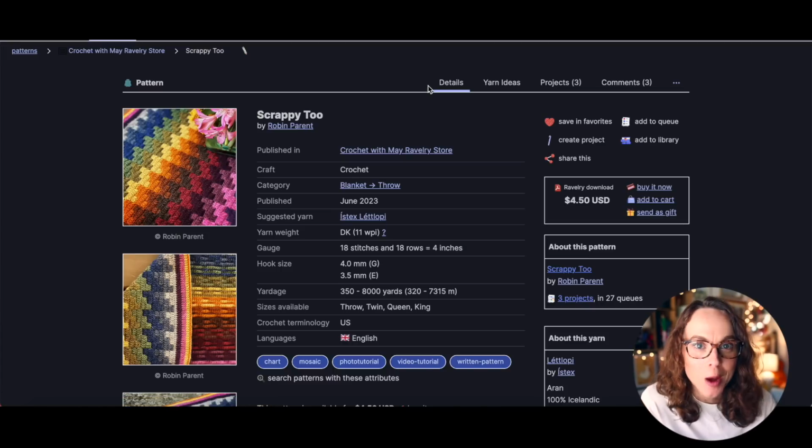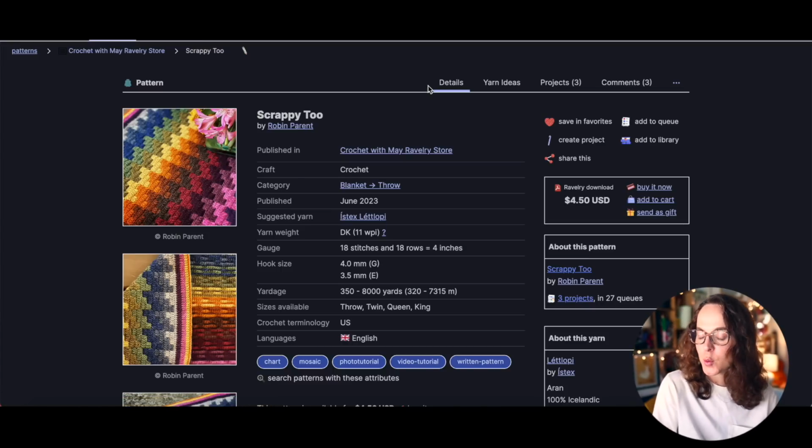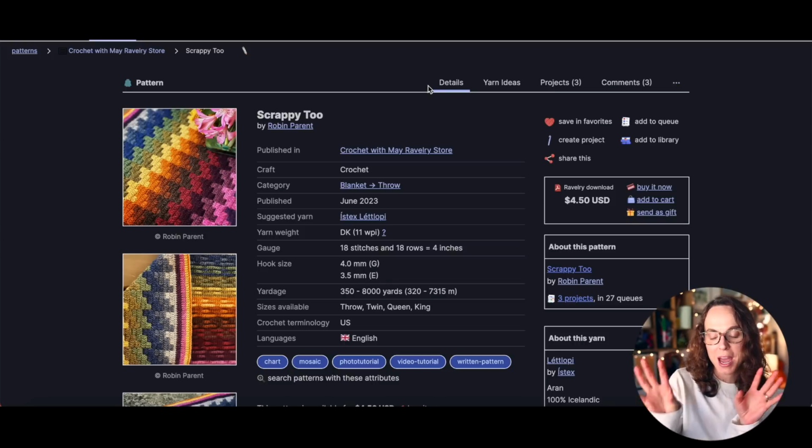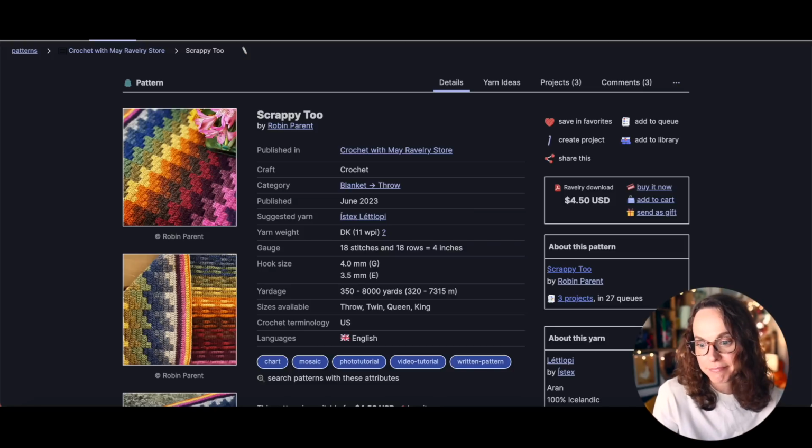So this is the Scrappy 2 blanket. It's crocheted by Robin Parent. It would be a fantastic way to use up scraps. I do think that you want to put some thought into how you coordinate those colors to really have that pop, but this is really lovely. I absolutely love that. Okay, that was our final fourth. We had a bonus in there, a fourth random pattern.